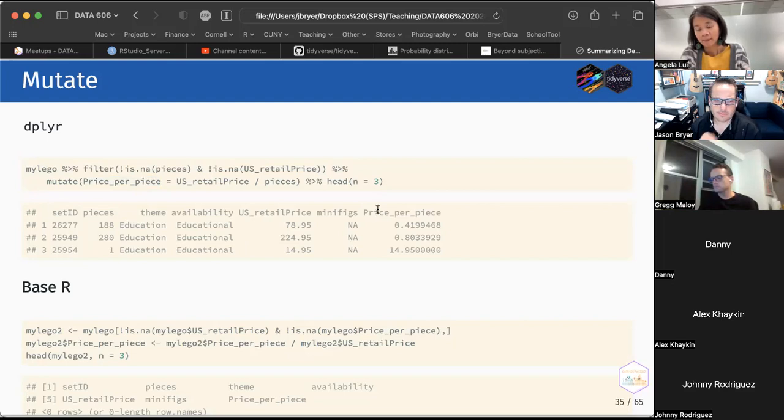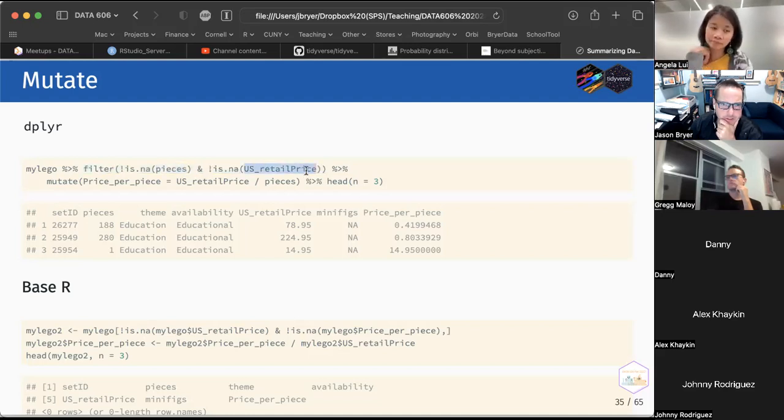like the exclamation point is.na pieces. So we're looking for null values. So where is the price per piece coming from? Well, no. I'm first filtering out the rows where pieces and retail price is null. Okay, I see what you're saying. And then you're taking the price per piece of everything that's not a null. Yep. Particularly pieces, because I don't want to divide by 0. That's the main thing I'm trying to avoid. Sorry, I got confused by that. No worries.